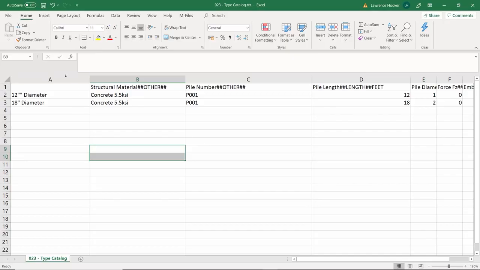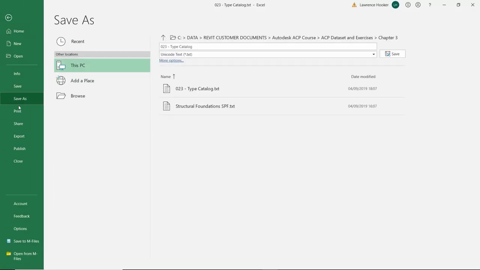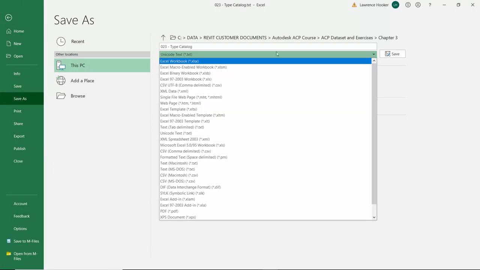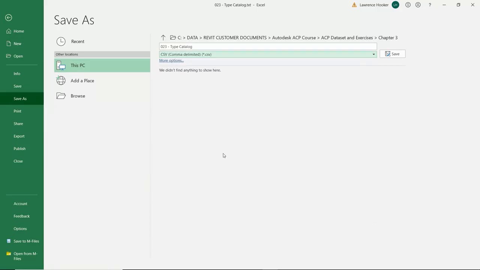When we're ready to save this, it's important that we save it as a comma-separated file. To do this, select File, select Save As. In the file types, ensure that you're selecting CSV, comma delimited. Go ahead and select Save.